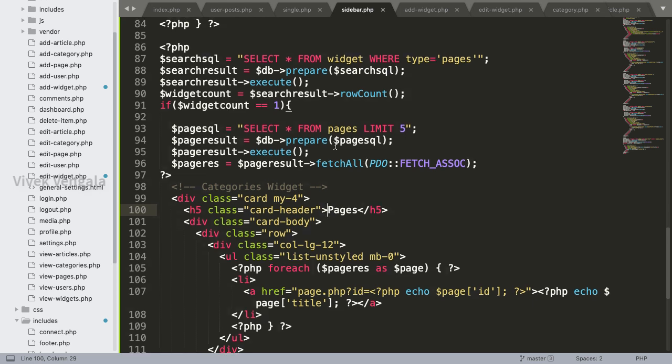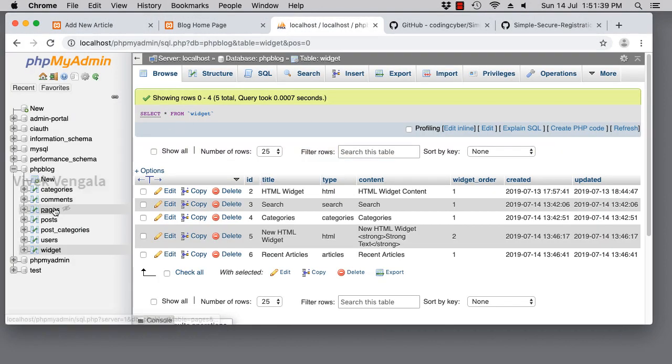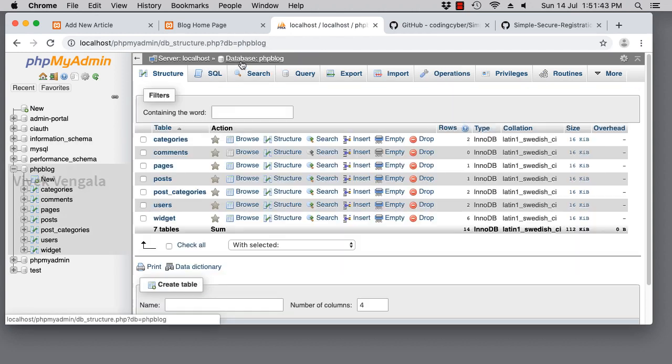We'll see that later. I have worked on displaying widgets, and if I go to pages, here there is only one record for the pages.